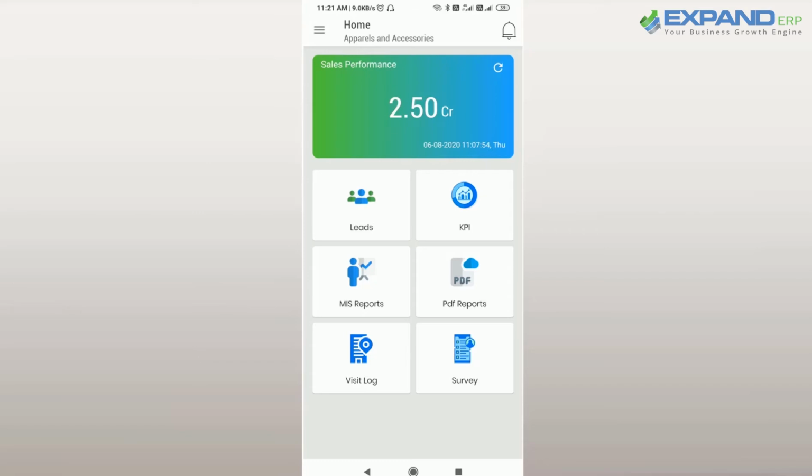There is something called visit log where if the salesperson is visiting a client or any location, they can always capture the visit log, and this app will also capture the geolocation of that person. And there is a survey form where many companies require their sales team to capture different survey information from their end customers. So let us go and check out how the lead screen looks.